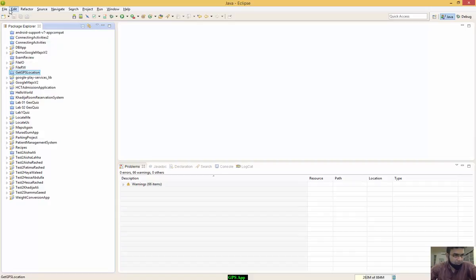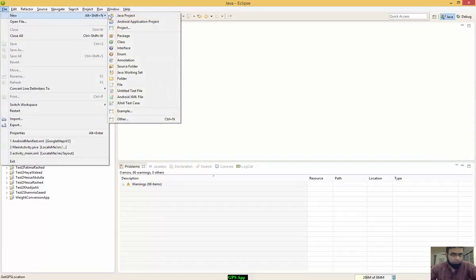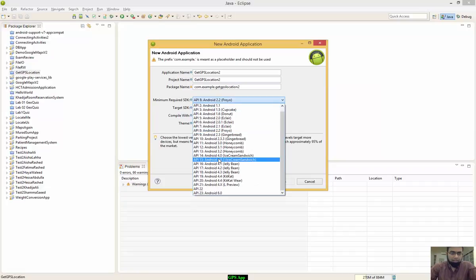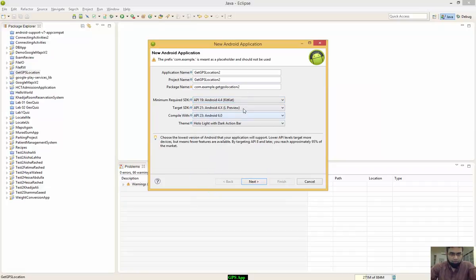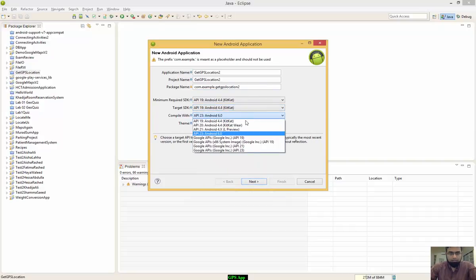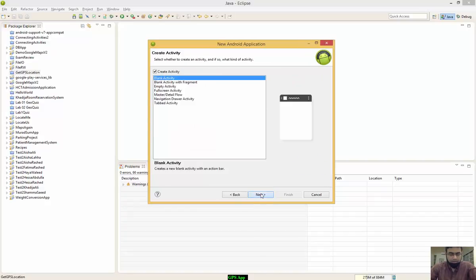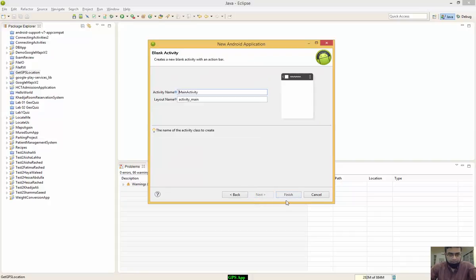This is a get GPS location application which we developed together in the class. I'm going to create a new Android application project which is basically just a copy of it, but I'm going to show you step by step how to do this. I'm going to give it the name get GPS location 2, a similar name, but I just need to give it a different one so that my workspace doesn't complain. No theme, to make things very simple. Next. Blank activity.